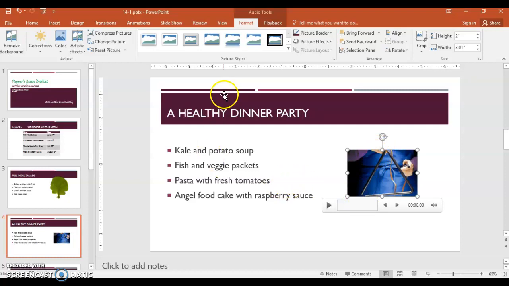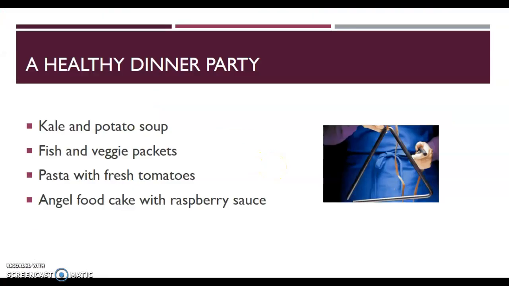And then if we were actually to view this slide in a slideshow presentation, you would go over to the picture and then just click Play.